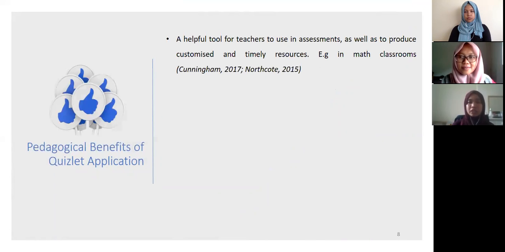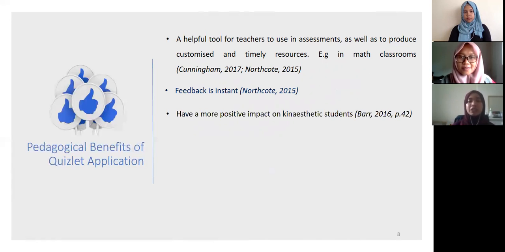So teachers can use this application to conduct formative or summative assessment. I can say formative assessment because teachers or students can know the score directly after answering all of the questions. The next benefit is, like I said before, that the feedback is instant. So it's a kind of direct score. So students know the weaknesses or the strengths in answering the questions.